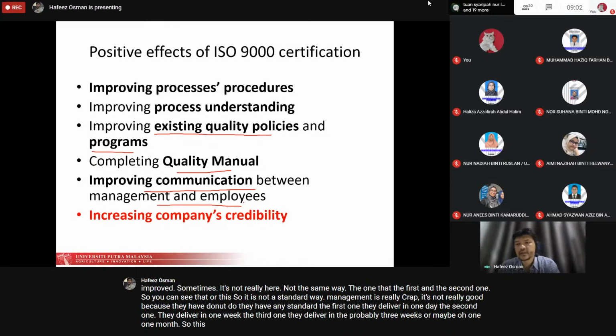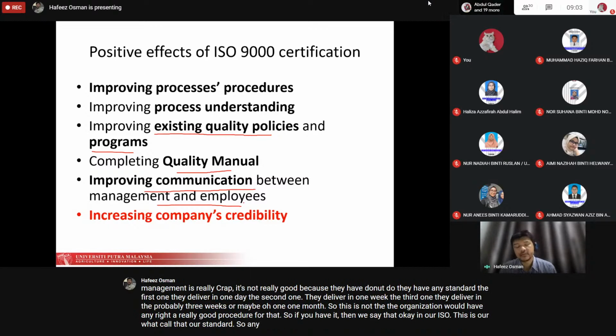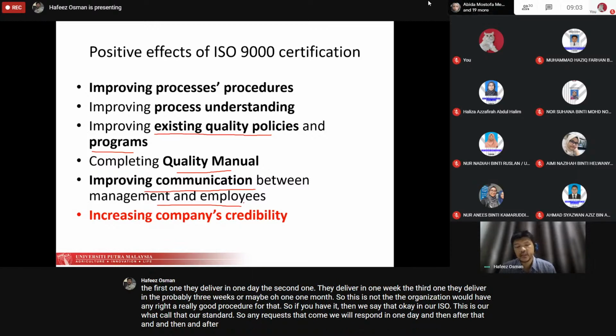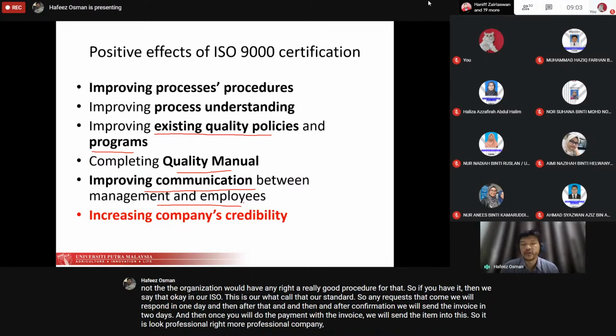So this is not, the organization doesn't have a really good procedure for that. So if you have it, then they say that, okay, in our ISO, this is our standard. So any request that comes, we will respond in 1 day, and after confirmation, we will send the invoice in 2 days, and then once you make the payment with the invoice, we will send the item in 2 days. So it looks professional, right? More professional company. So we know that, okay, in 7 days I will get the item.